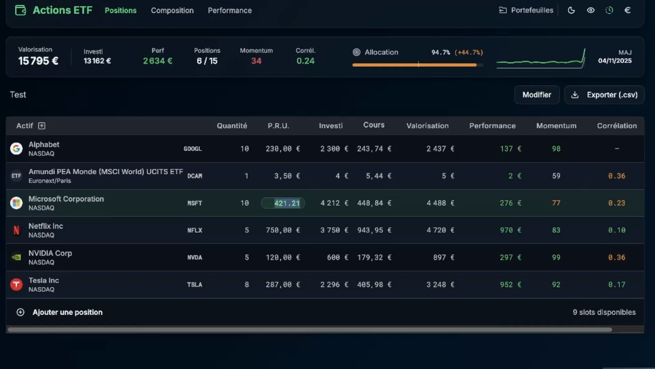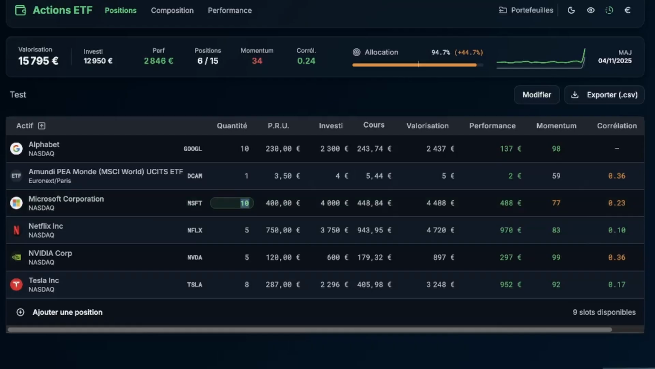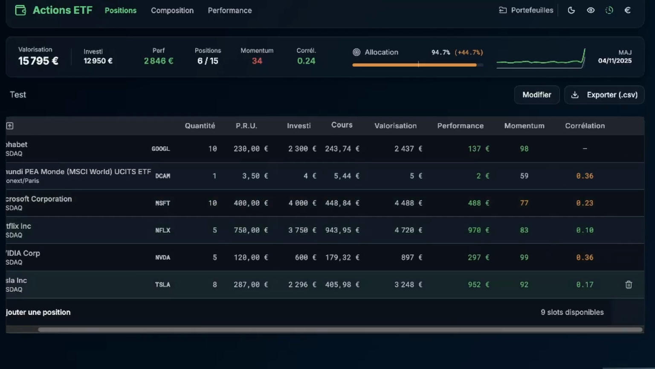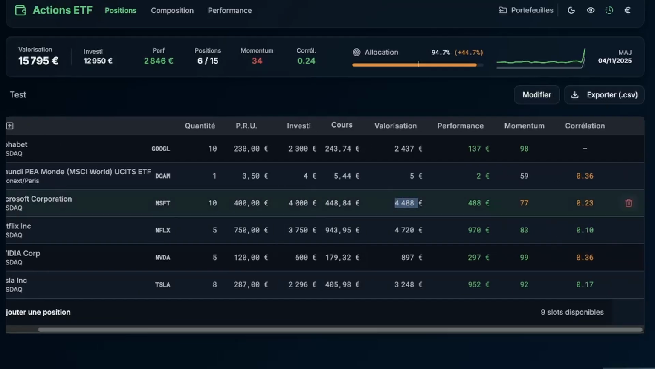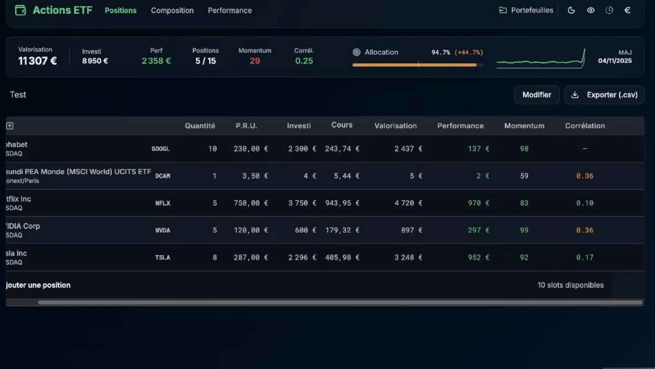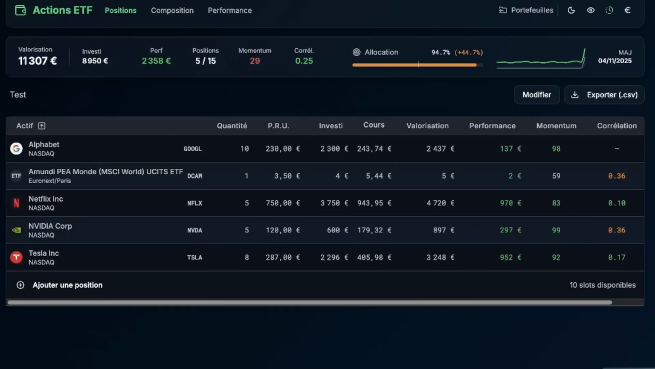So let's say it's 400. Did it work? It was too fast. I don't know. So maybe an easier way would be to completely remove this line. So we are going to remove about 4K, 4K and a half of valuation. So from 15, we should go to something around 11,000. Okay, let's do that. Yeah, it worked. It worked quite well. So deleting a position works.